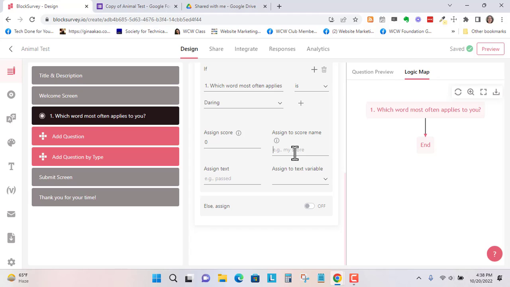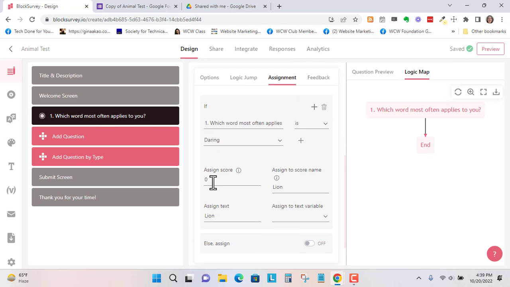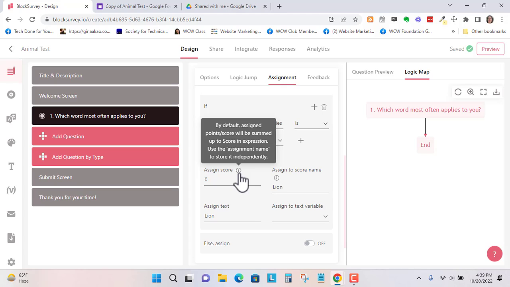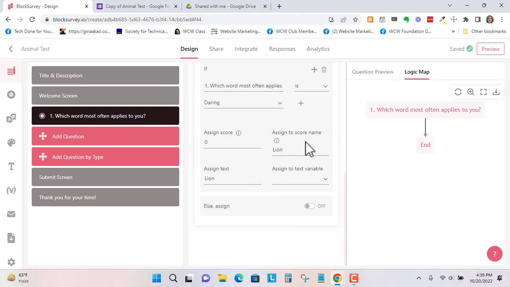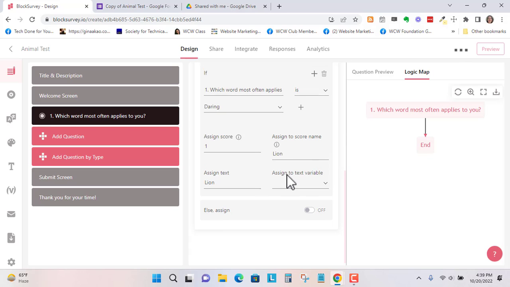Let's see. Let's score name, lion, assign text, lion, text variable. I don't know if we need to assign text or not. I might have to play with this a little bit. So by default, assigned points or scores will be summed up to score an expression. Use the assignment name to score it independently. Okay, so I will just score it for 1.